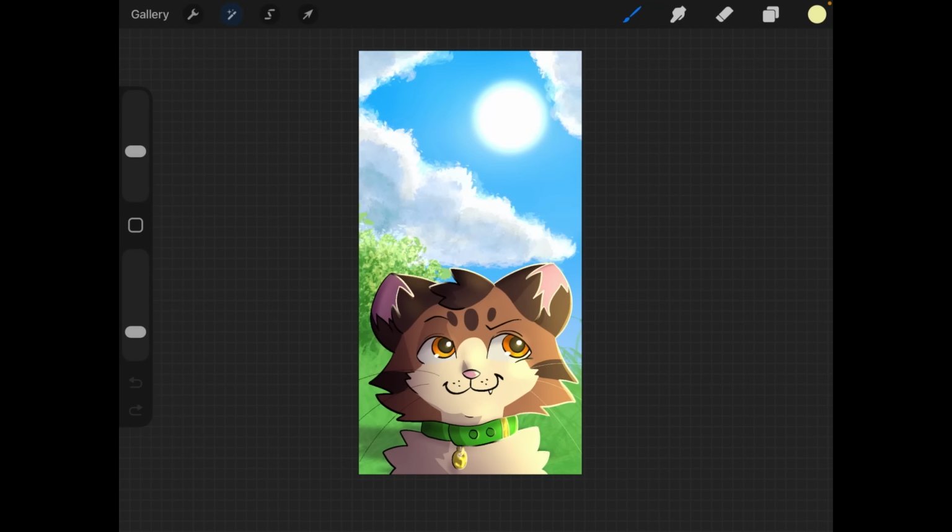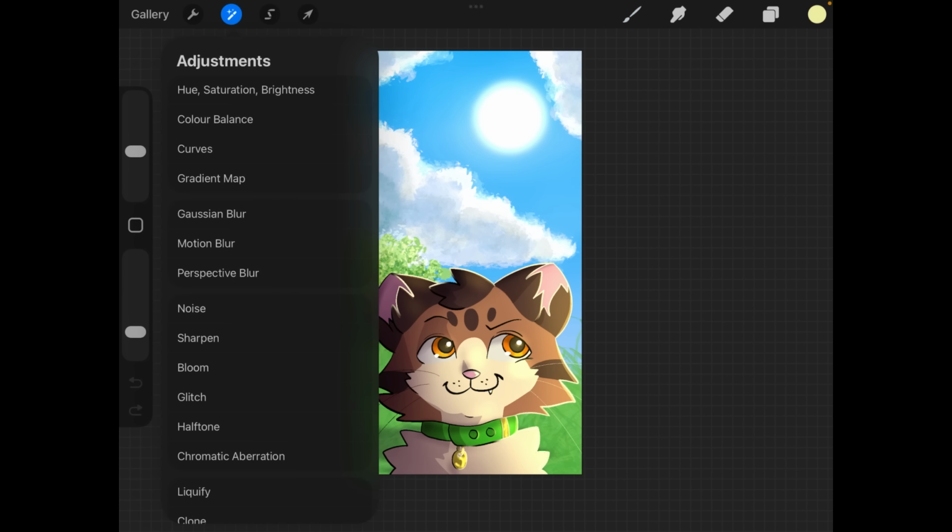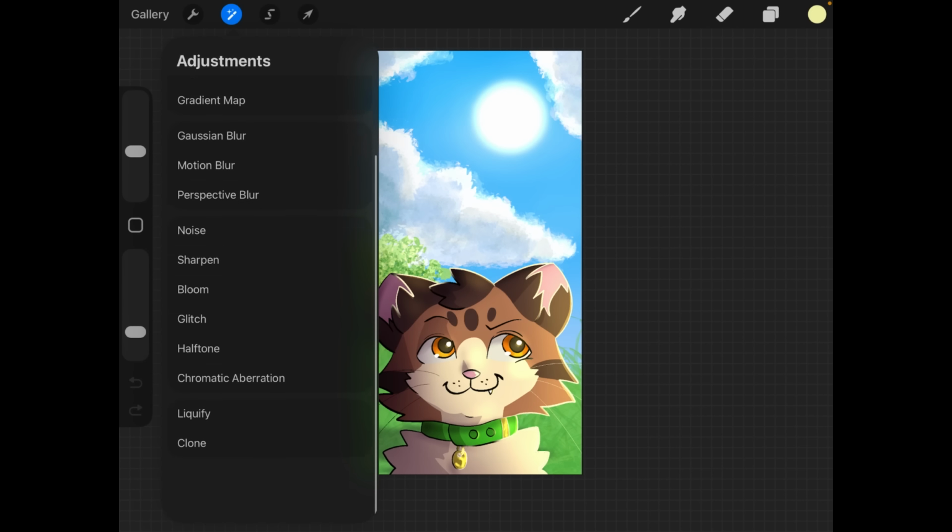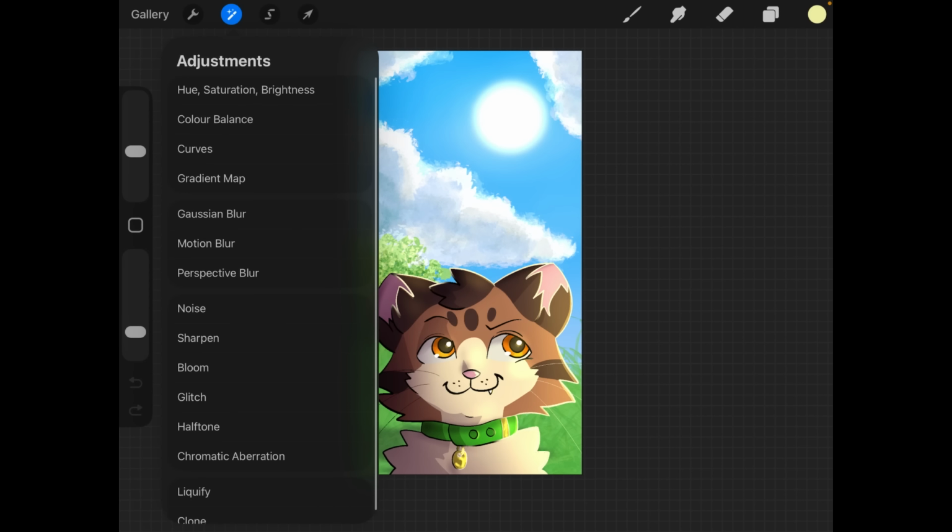In today's video we are going to see how to export our drawing, and then later we are going to see this panel, the adjustment panel. It's a series of very useful tools which we're going to see in a minute.